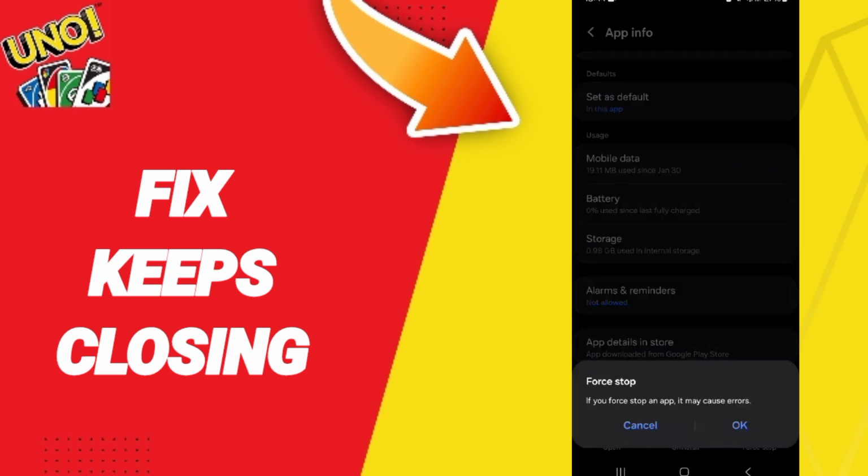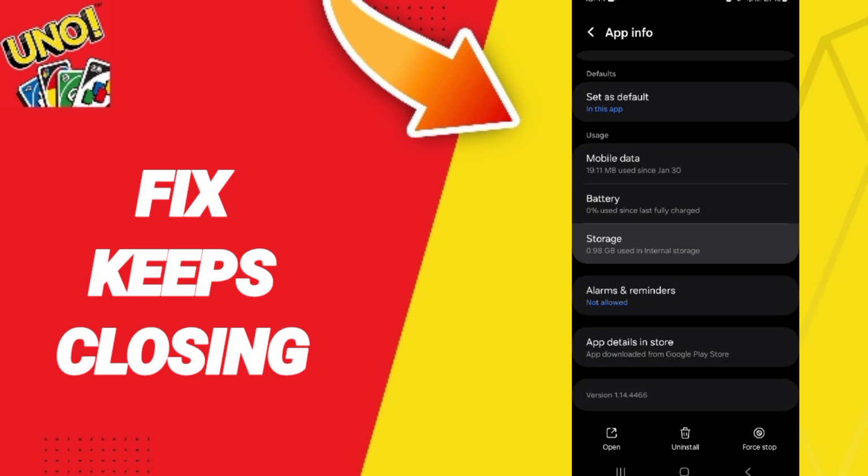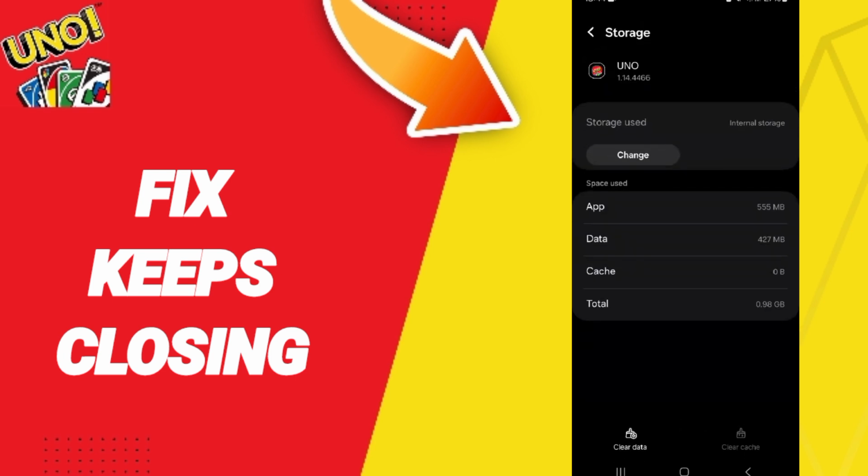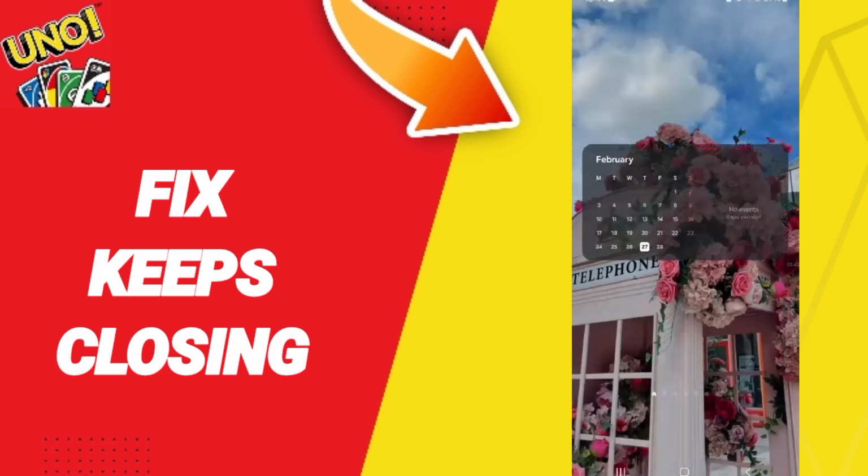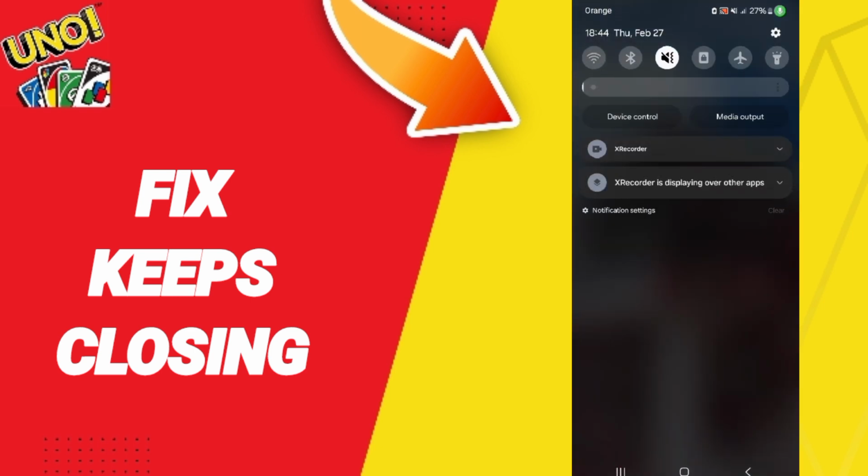Then we click on force stop and you will click OK. As you see here, we will go to storage. Then we click on clear cache. Here you will turn off your Wi-Fi and then turn on your Wi-Fi again to fix that problem.